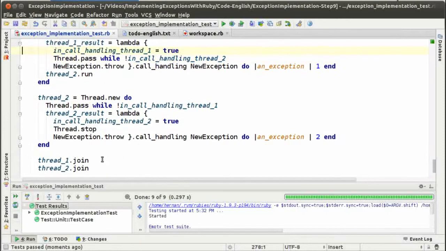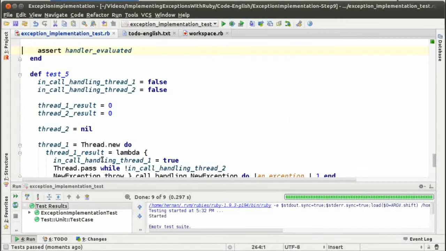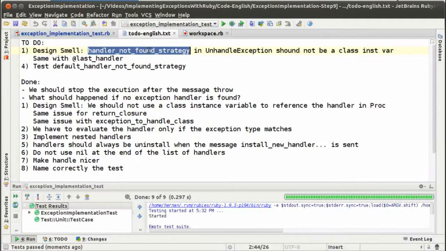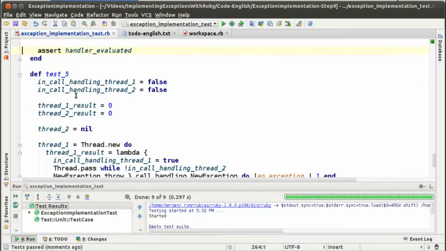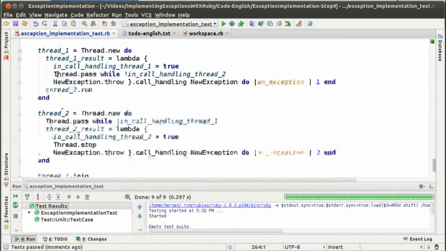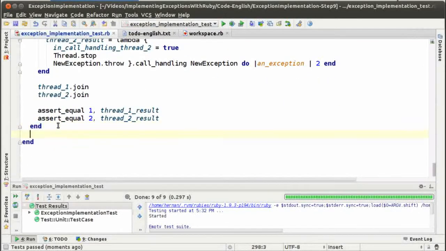And we have to get rid of the handler not found strategy, that is also a class instance variable, but in the unhandled exception class. So let's start writing our test that verifies that that is not working. Test 6. Remember that we are not worrying about the name right now, and we will have to do something very similar to what we did in the previous test.